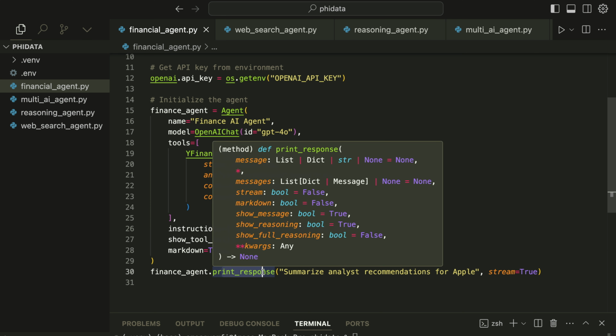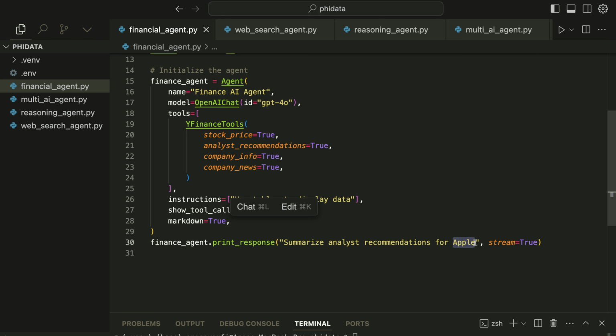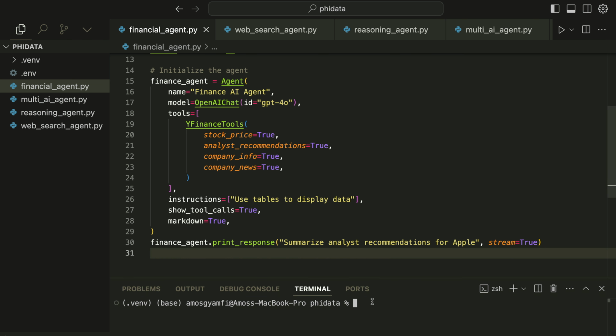Finally, we print the response by specifying a prompt. So we want to summarize the analyst recommendations for Apple. Over here, you can specify any company you want and the output will change. We also stream the output as we did previously. So let's go to the terminal and run the app. I'll bring the previous command and remove the file name. Then we put the financial agent and press the return key.